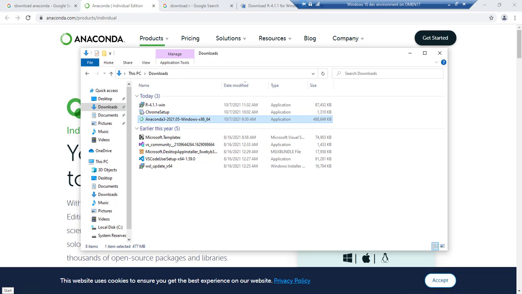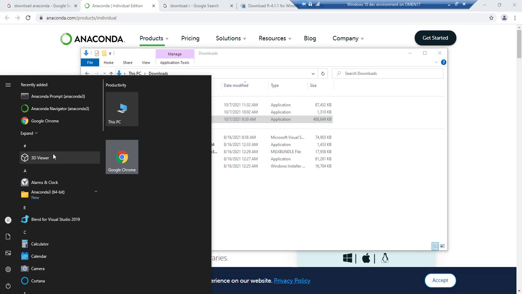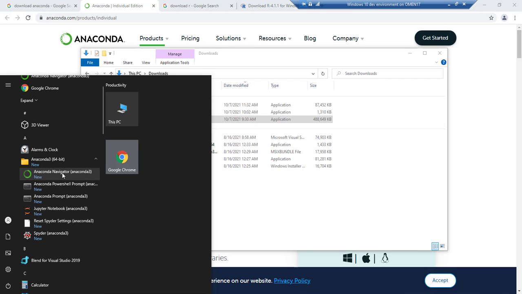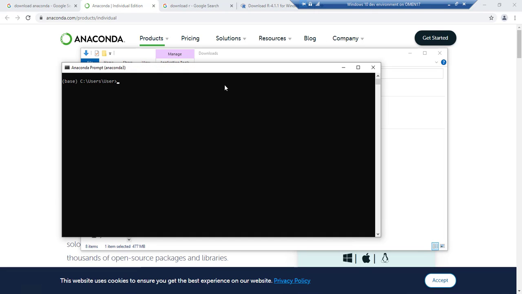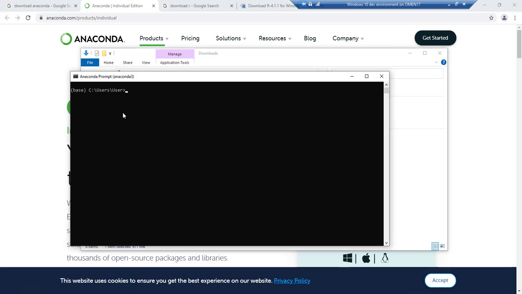If you click on startup, you'll find a folder called Anaconda 3. If you click on that, you'll have something called Anaconda prompt. Click on the Anaconda prompt. This is the Anaconda terminal. The base which you see over here is the default environment of Anaconda. It's highly advisable that you don't work with the default environment. So let's create an environment.